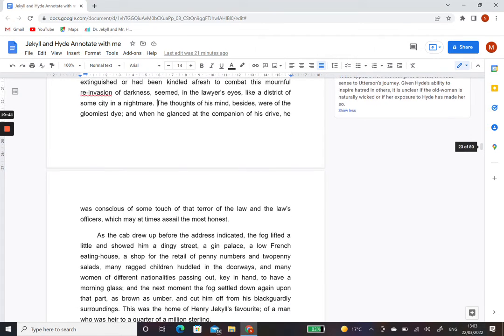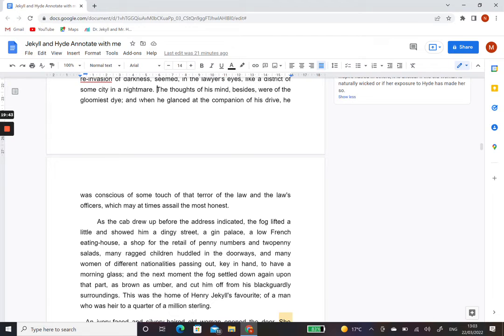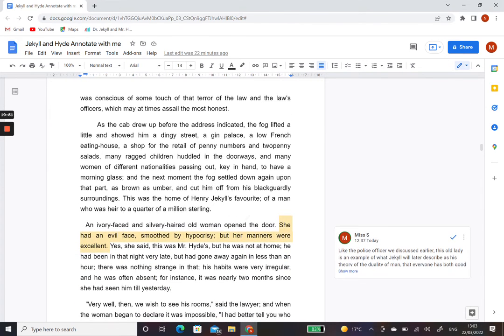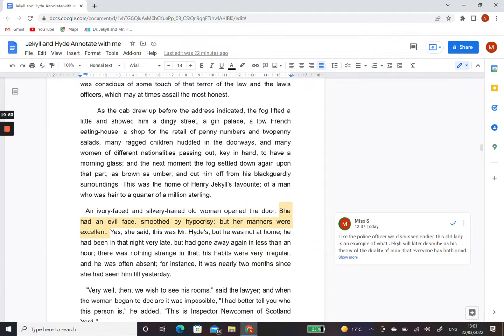The thoughts of his mind, besides, were of the gloomiest dye, and when he glanced at the companion of his drive, he was conscious of some touch of that terror of the law and the law's officers, which may at times assail the most honest.